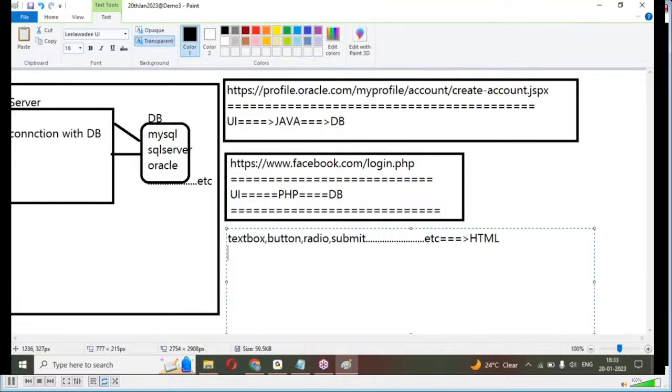Next, colors, background colors, borders, and the alignment of the web page we write with CSS. Then validation messages, validations, cookies, local storage, and session storage will all be written with JavaScript.